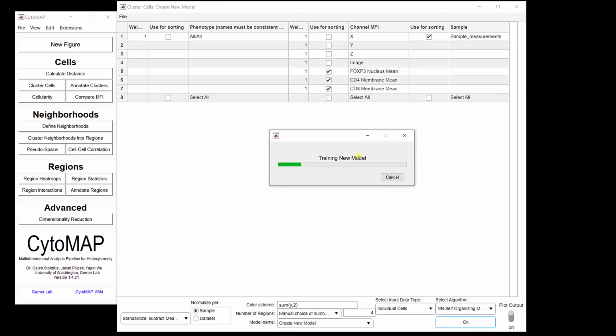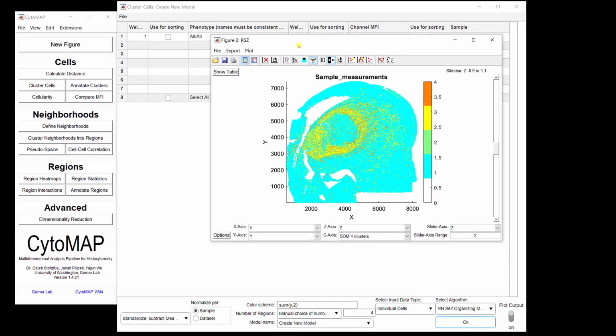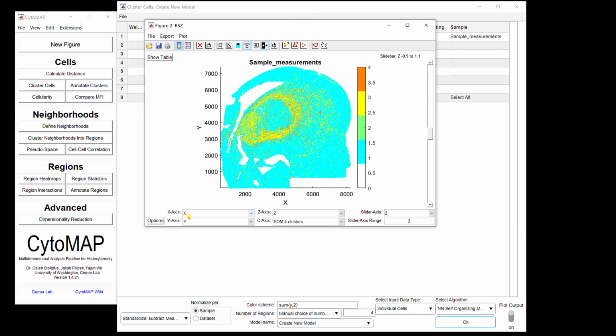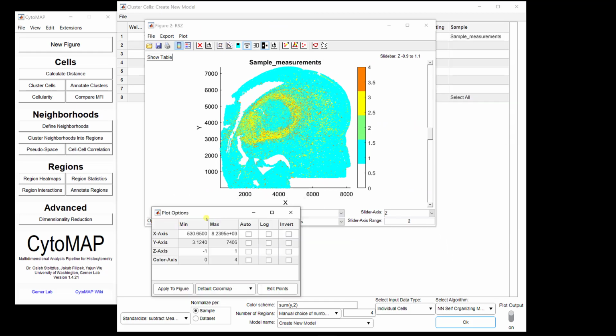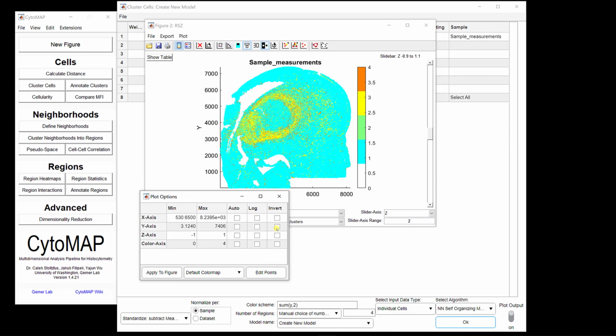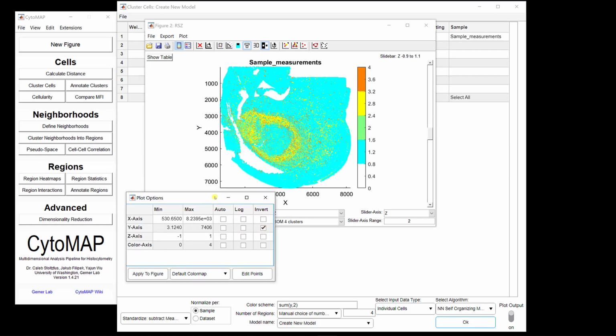So it's training the new model, and it's down. And this is what I get. So I see that now I have four different clusters. Here, even if I invert the y-axis, it's a bit hard to know which cells are which.